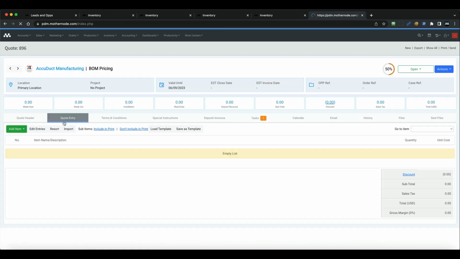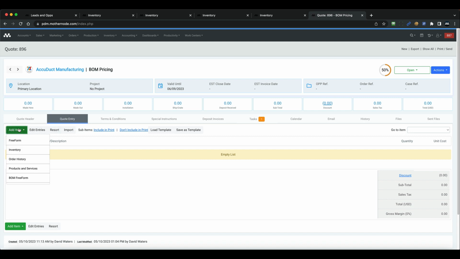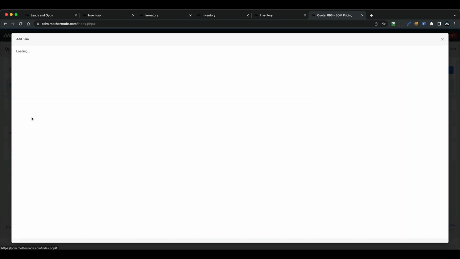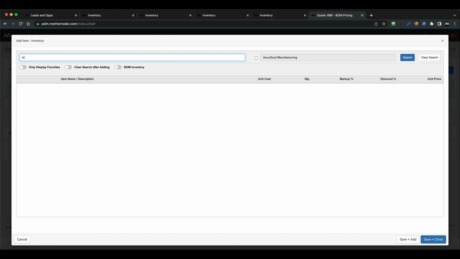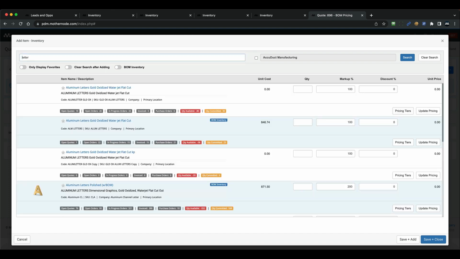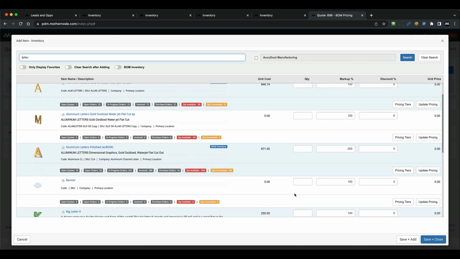and we'll go to the quote entry screen. And so the way this works is as follows. Now I'm going to go into inventory, pull up my letters, and then over here what I'll do is I'll grab this one that I was working on. We're going to add 10 of them to the quote.